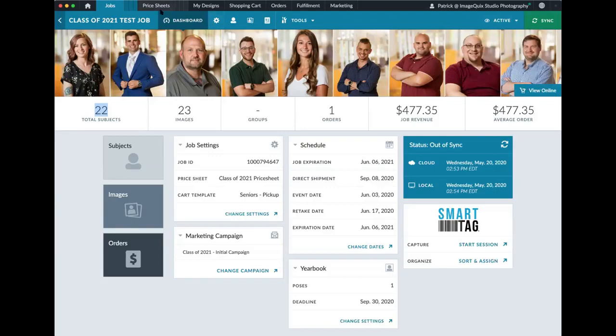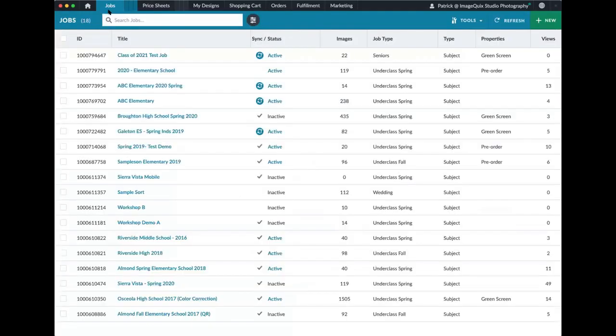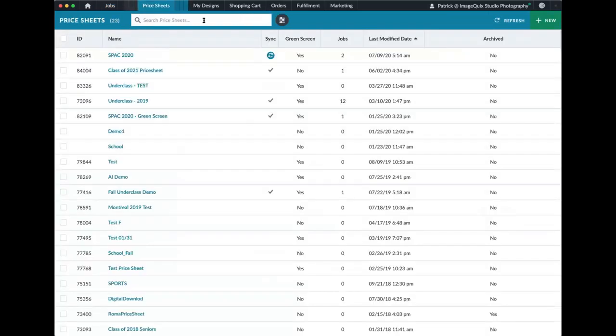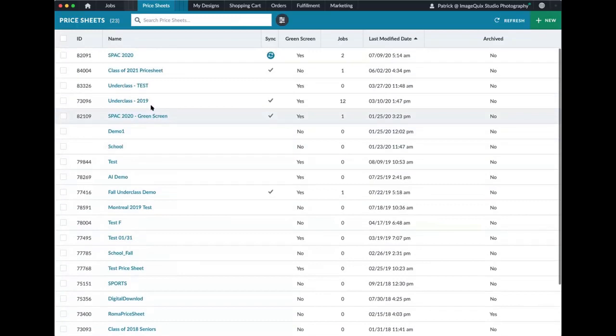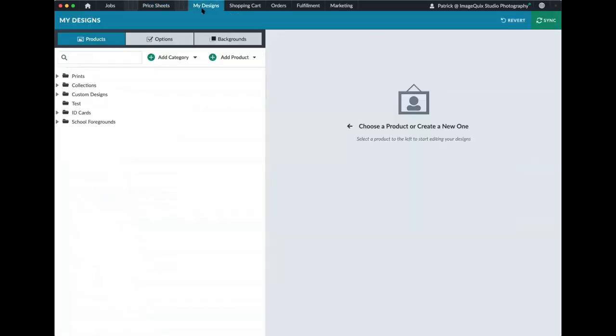All right, so that's the job layout. Your price sheets, like I said, everything is carried over here from the Publisher side, and then your designs. Now designs, think of the designs as basically my products. Anything that you've done under my products in Publisher, that's what my designs is. So all you're doing is, again, this is where you're creating your specific designs.